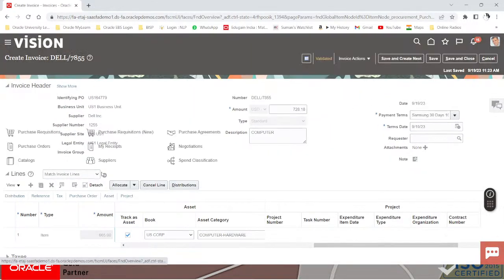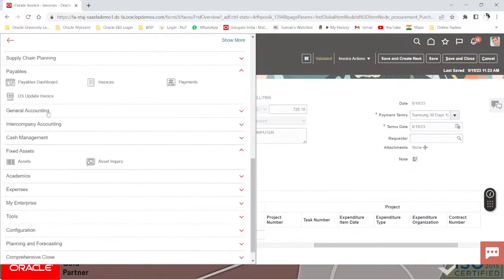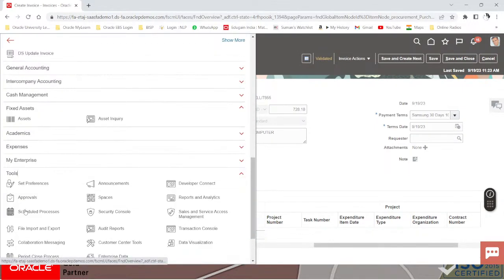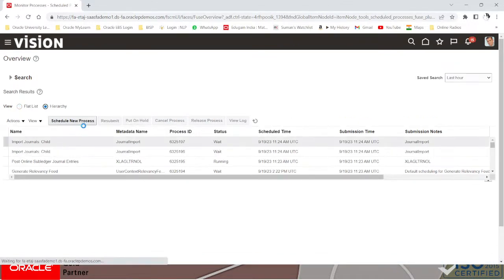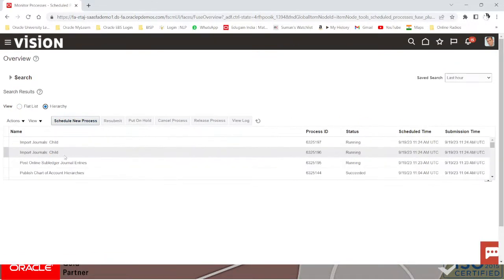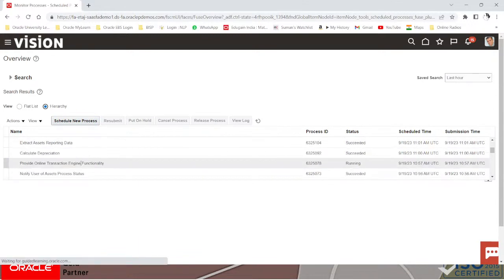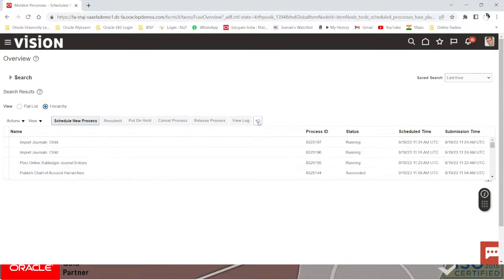So let us navigate to the tools and see the process has been completed. So you can see the process is running. Create accounting, right? It has been succeeded, right? So it's running right now.